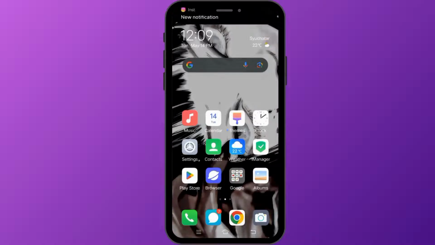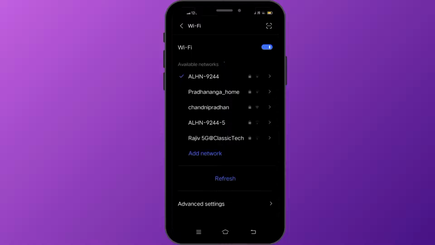If you're looking to stay connected with your friends and family from anywhere in the world, Viber is a great option. Today I'm going to show you how to download and install Viber on your Android device. So let's get started. First, unlock your phone and make sure you're connected to a Wi-Fi network.